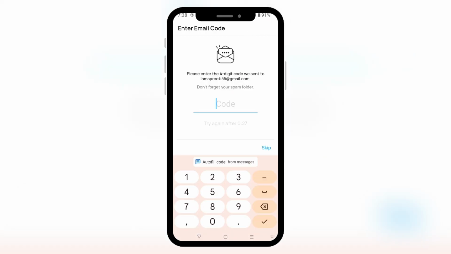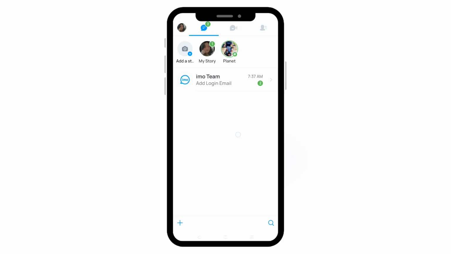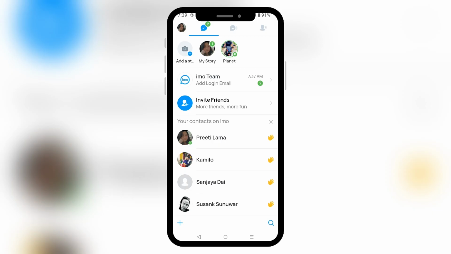Now enter the code. It's checking the code and allow access to the contacts, and it's done. And that's it, your account is created. You are all set to explore your contacts and make your first call.